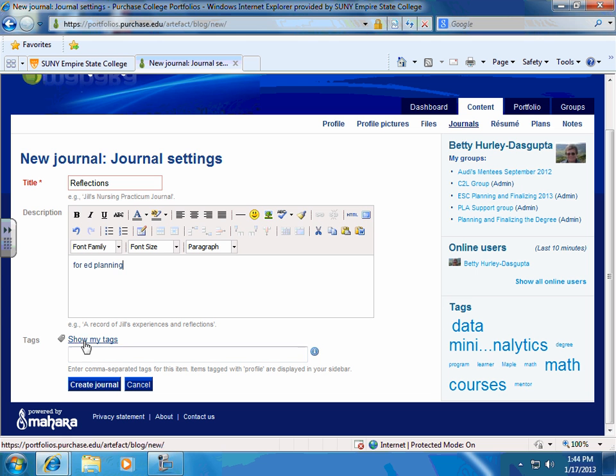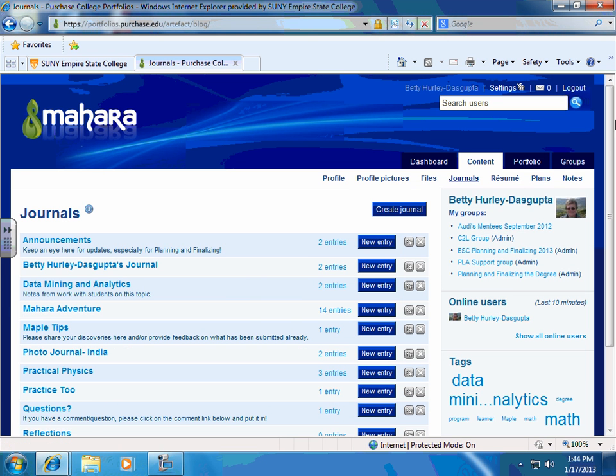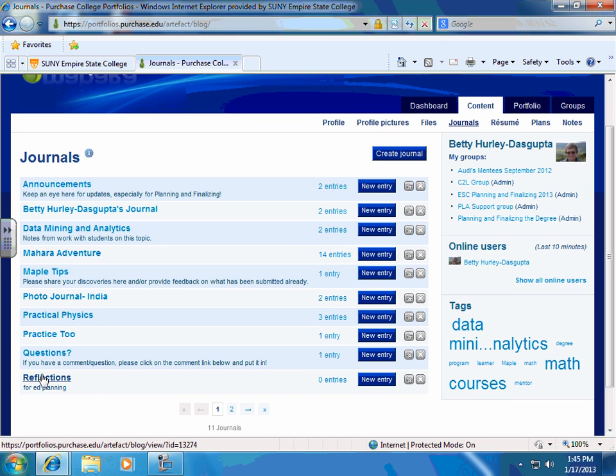And then if you do want to do tagging, you can do that. But unless you're going to be having a lot of journals, you probably don't need to do that. So just go ahead and create the journal. And once it's created, it will be in there. So you can see I've got reflections down here. And then what you'll want to do is to put in at least one entry so that you can see how this works. And you can delete entries if you wish.